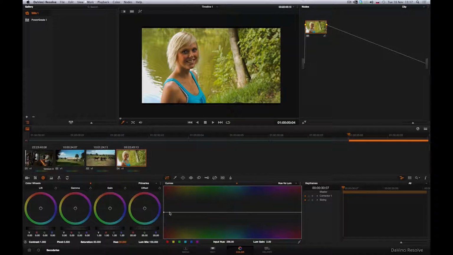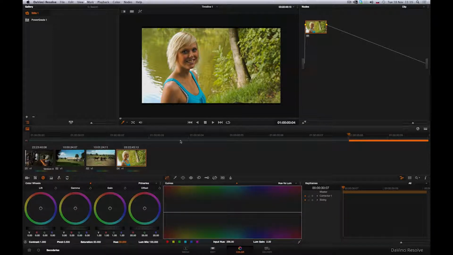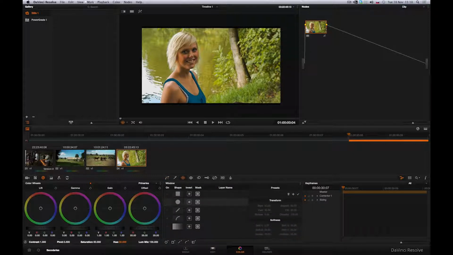However, selections by means of curves utilize just one parameter while the qualifier uses 3. That means that we should work carefully with curves. When we come across an issue, as in this case, for example, where the color correction inadvertently continues into the water, the selection needs to be extended either by a window mask or by using the qualifier instead of curves.